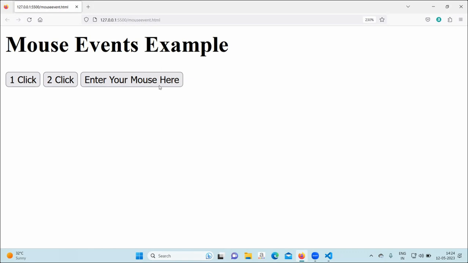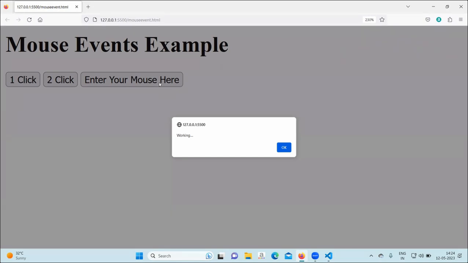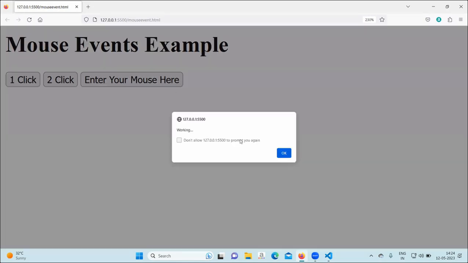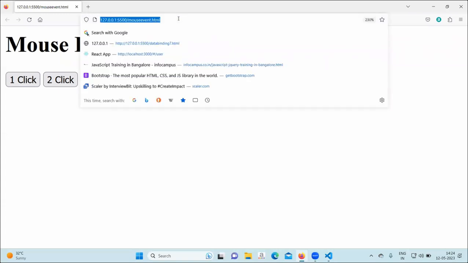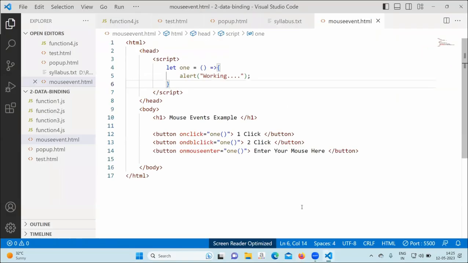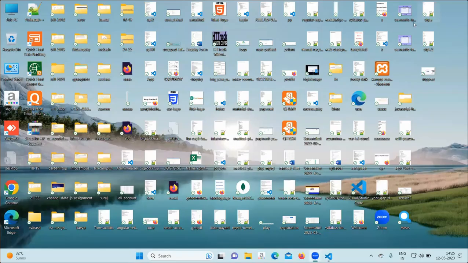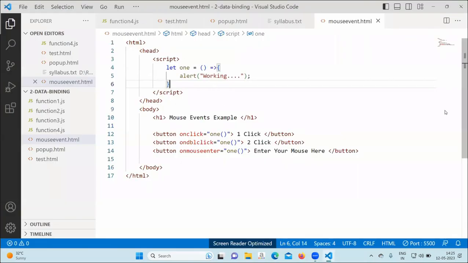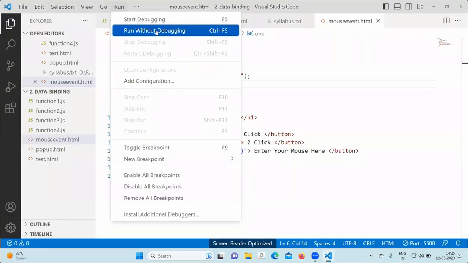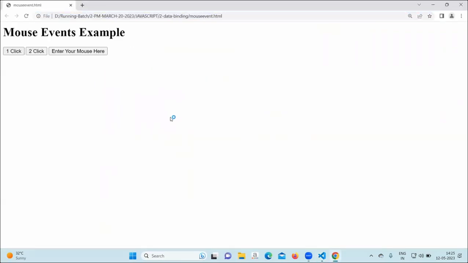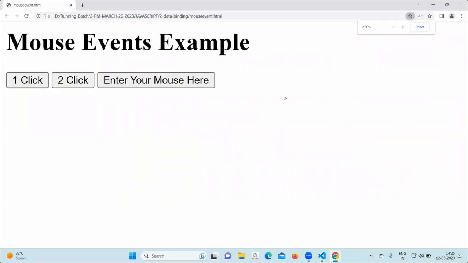Now I will move my mouse inside. This is misleading. Mozilla is misleading. Let me run in Chrome. Run. Okay. Now mouse enter, you will see how it will happen.